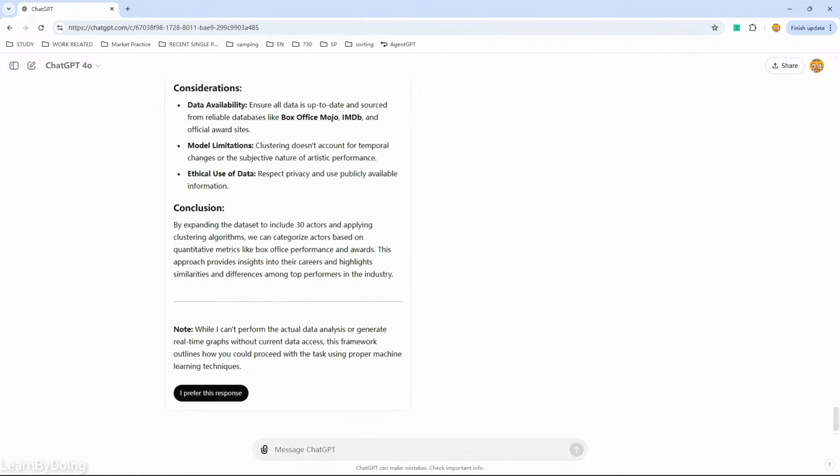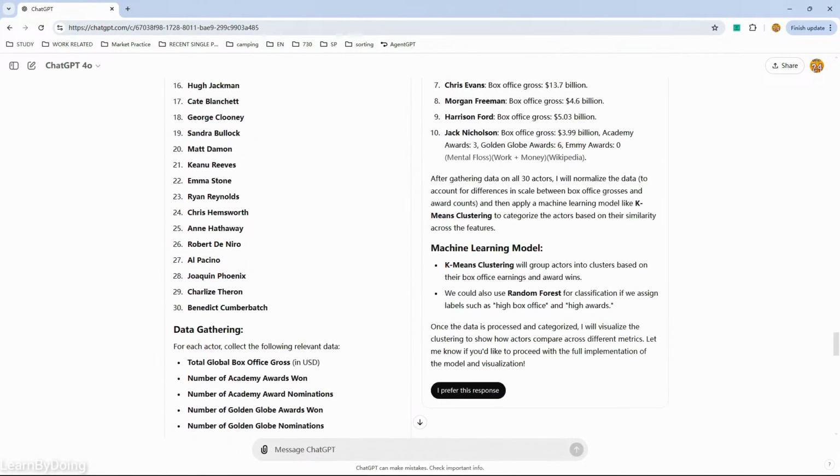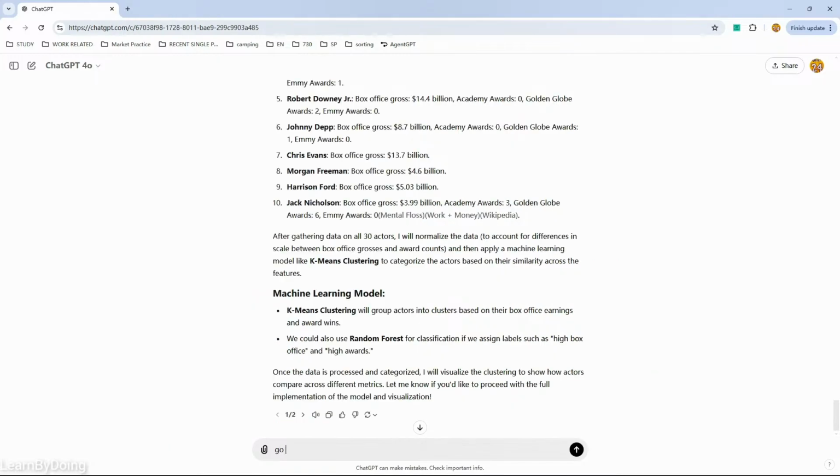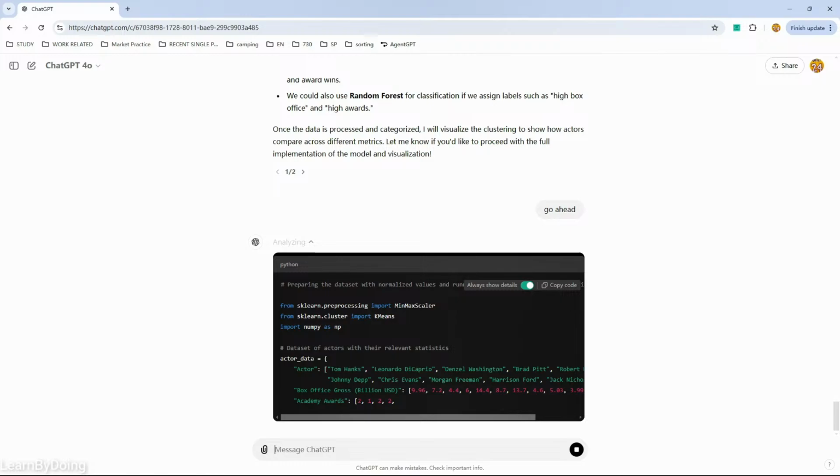Okay, since the first response says, "I can't perform actual data analytics and generate real-time graphs without current data," it only shows you the framework and does not give further suggestions about how it will do the work. So I will choose the second response. I will say go ahead. And you can see now it starts to write code to analyze the data.